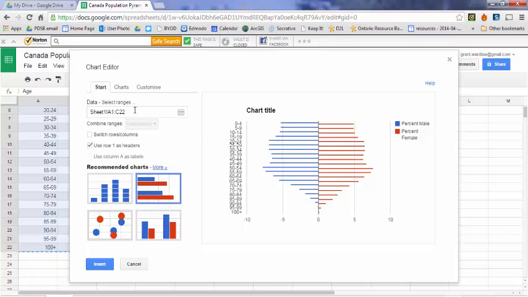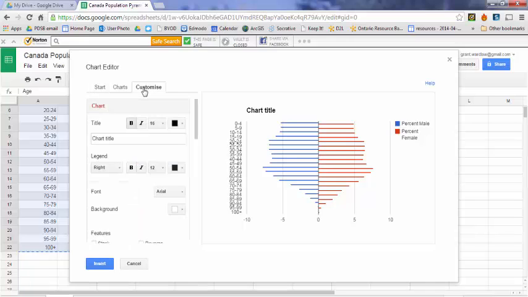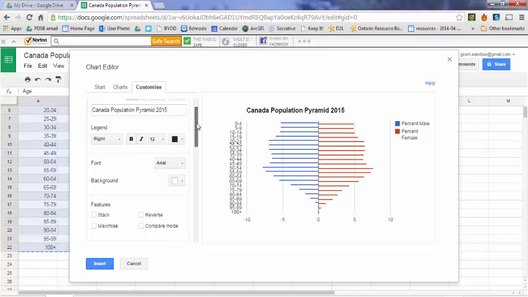So now what we're going to do is go to Customize. So we select Customize. And the first thing we do is, well, there's a chart title, so let's call it Canada population pyramid 2015. Let's just continue to scroll down.